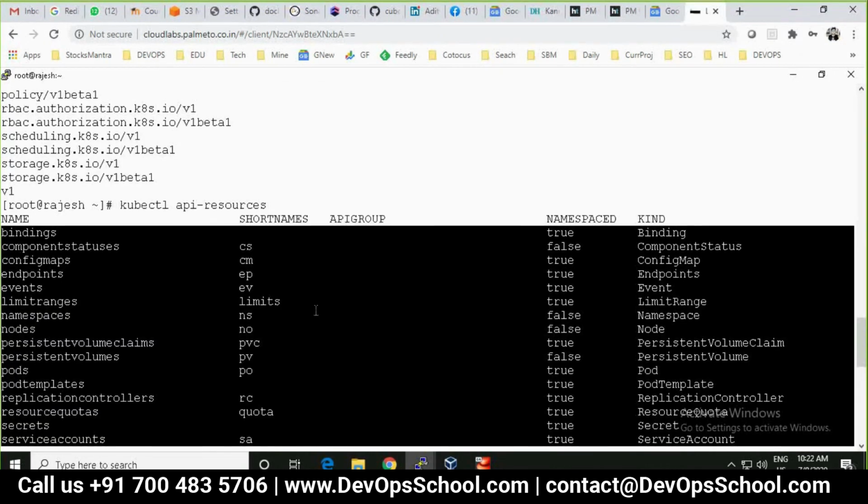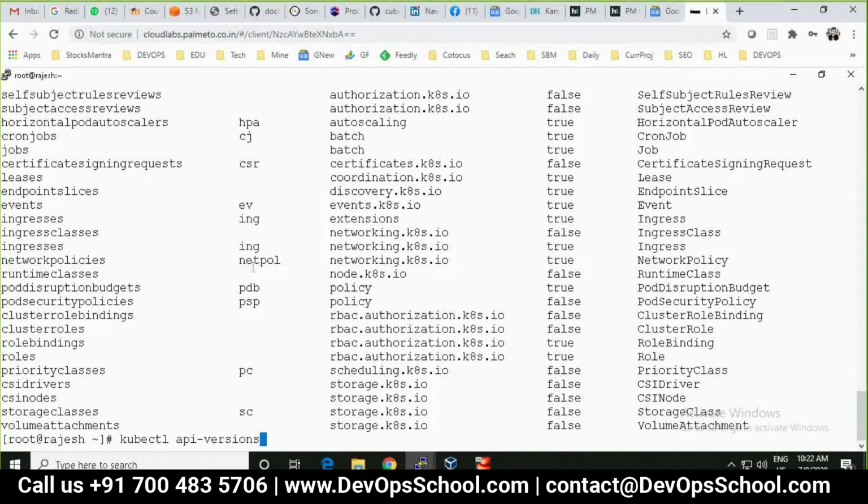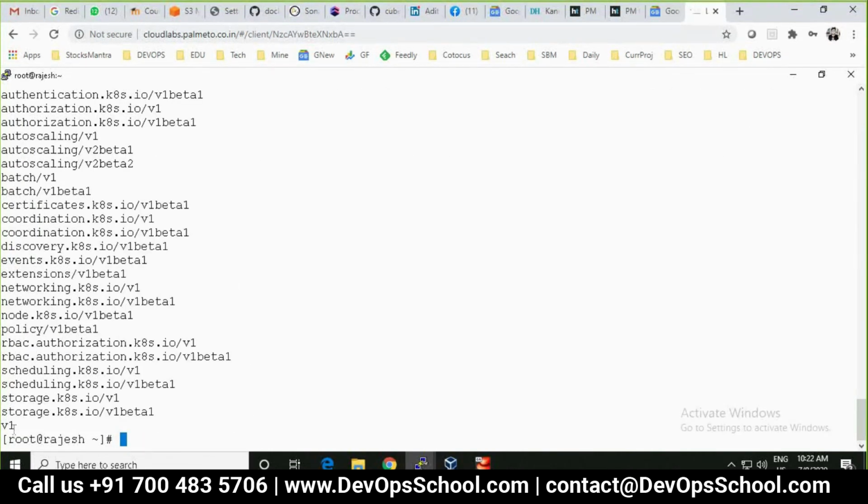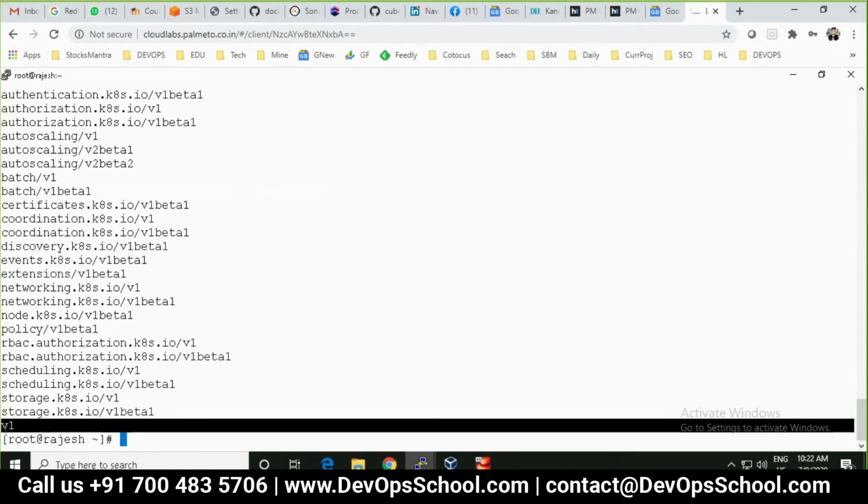Okay. So wherever you find no grouping, that means you will find only v1. This means v1, no group, or directly versioning v1. So guys, did you understand the missing grouping concept and the grouping concept?